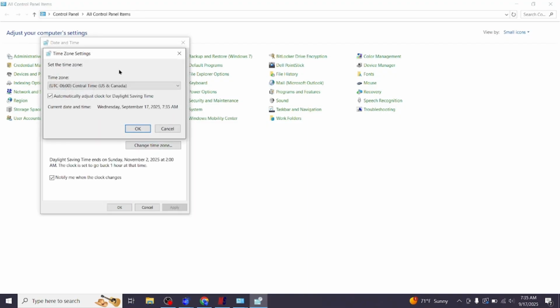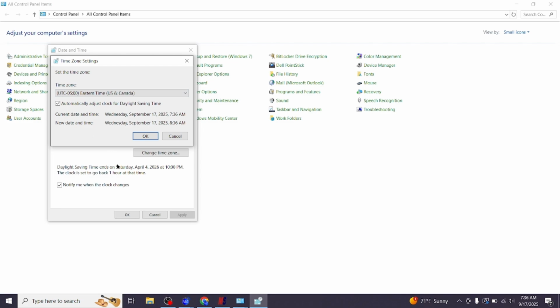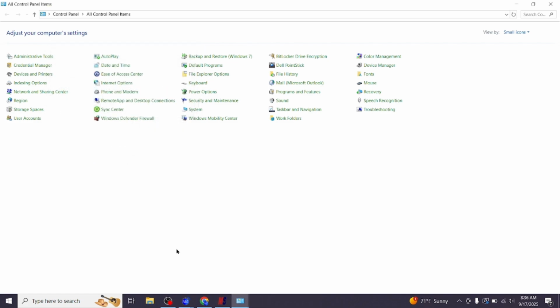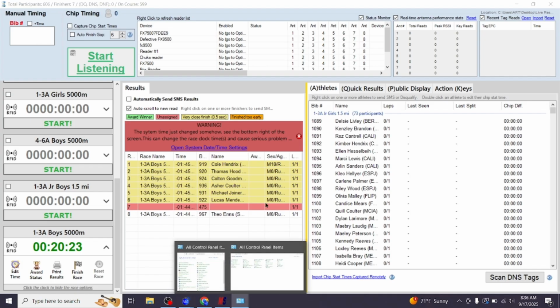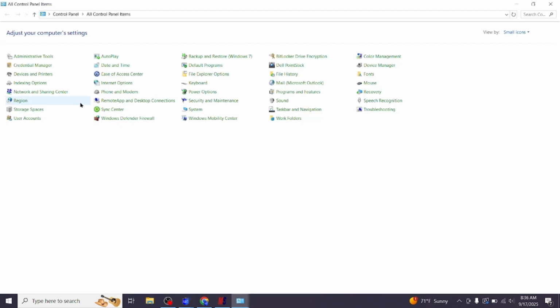Let's do change time zone. So if I go to Eastern time and hit OK, then now that changed by an hour. So if we go to our timing screen, you'll see this message pop up: Hey, your system time has changed. And so that's very important if it happens to a large degree during a race. But I did make it to where this upgrade only pops this up if it's been more than 2 seconds that the Windows time changed. So that's a nice improvement for those maybe who are getting that message frequently.